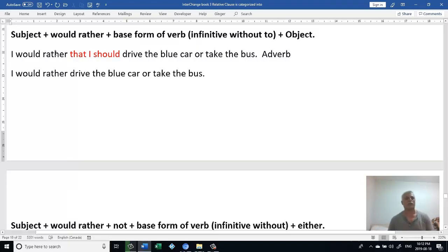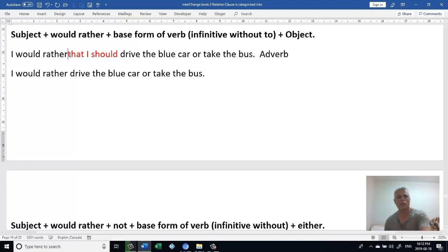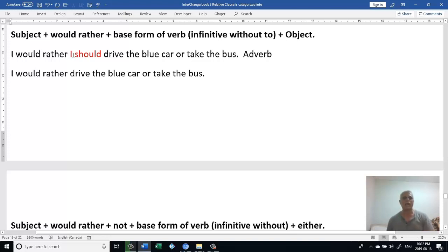Let's do it. How are we going to work that? I would rather. I have that here. I could delete that, yeah, as we learned before. That is gone. Then I could delete the subject. Then if I delete the subject, I have to delete the auxiliary verb here also. Then we end up like this: I would rather drive the blue car or take the bus.